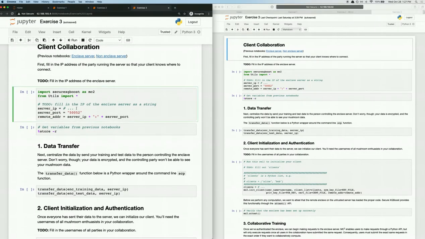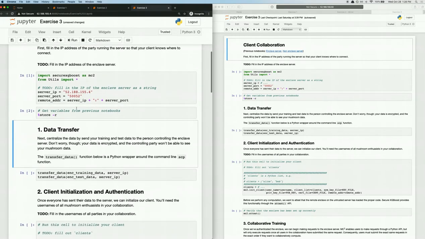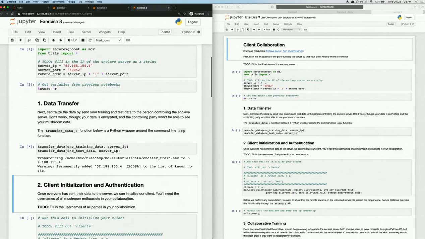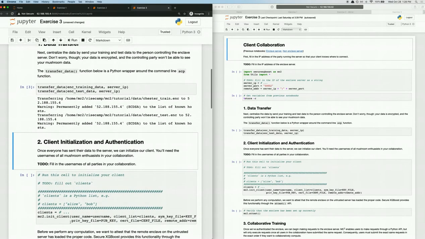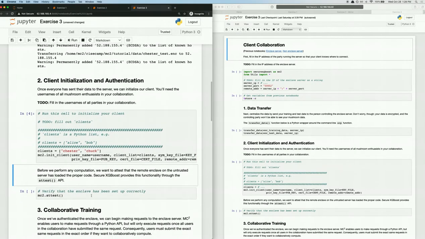We'll then need to fill in the IP address of the Enclave server. This is Chester's IP address, which is 52.188.155.4. Now let's transfer our data, and initialize our client. Here again, we'll need to input a list of client usernames in the collaboration. And now we perform remote attestation.